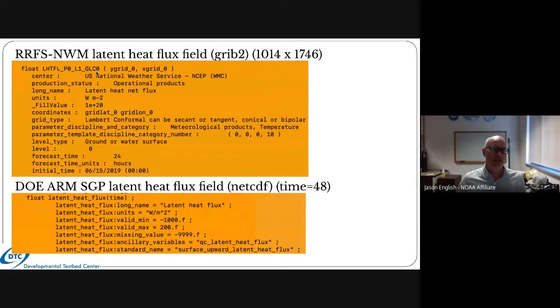A quick look. If I'm interested in latent heat fluxes, this is what the GRIB2 file output looks like in the RRFS National Water Model. It's basically in the Lambert conformal lat long coordinate system, and it's in watts per square meter. There's an output file for each valid time and forecast hour, but it's two-dimensional fields. Now the DOE ARM site: there's a NetCDF file available for each site at each day, and it's one-dimensional and has 30-minute increments of time, and it's again also in watts per square meter.